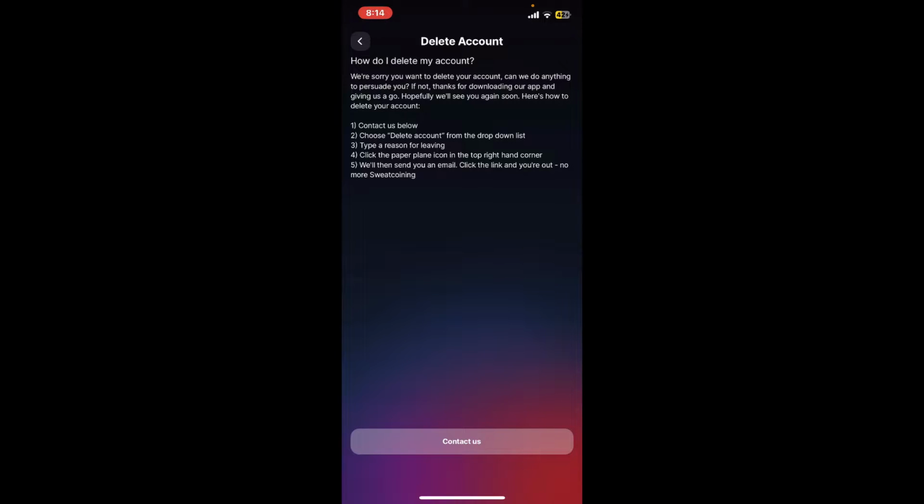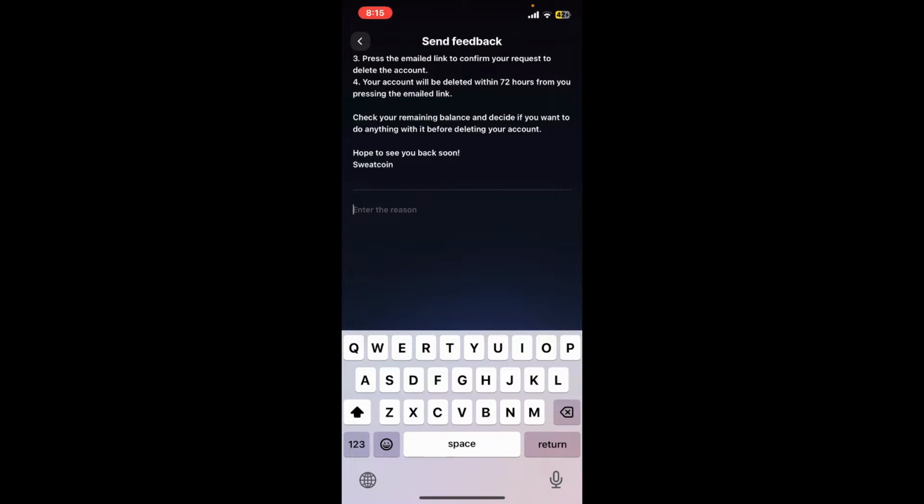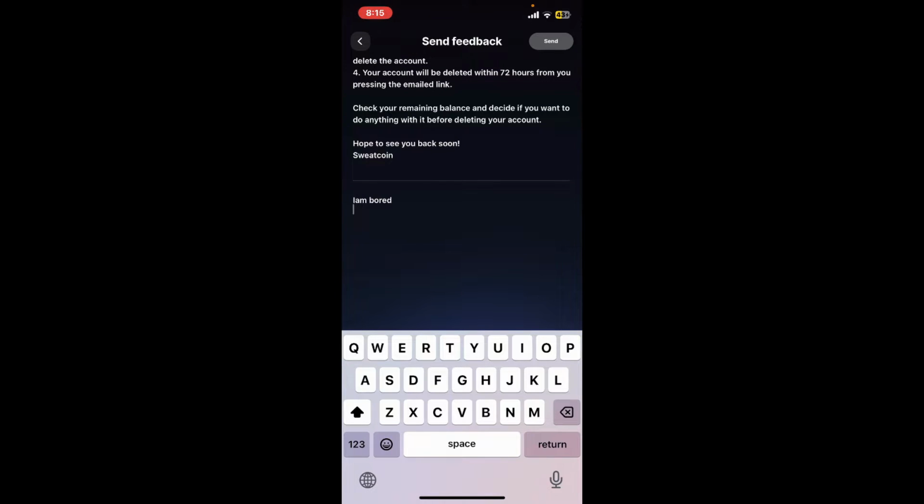On the next page, tap on contact us at the bottom and select delete account from the drop down. Enter a reason why you are deciding to leave and tap on send at the top right hand corner. Soon after you do that, your account will be deleted within 72 hours from you pressing the email link.